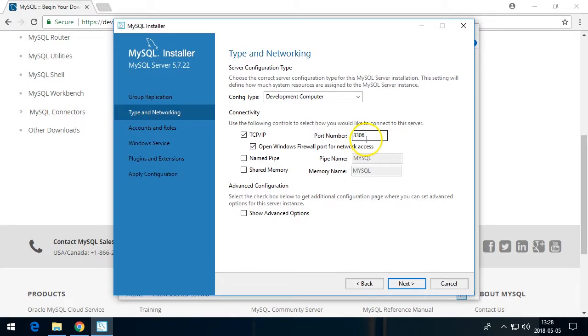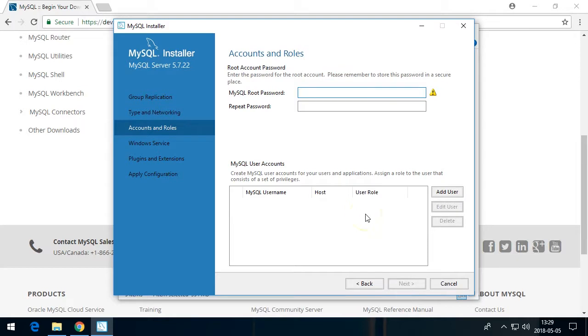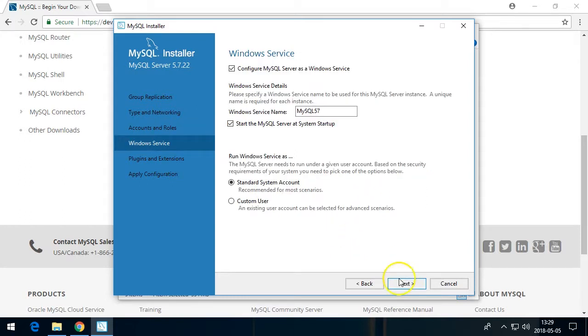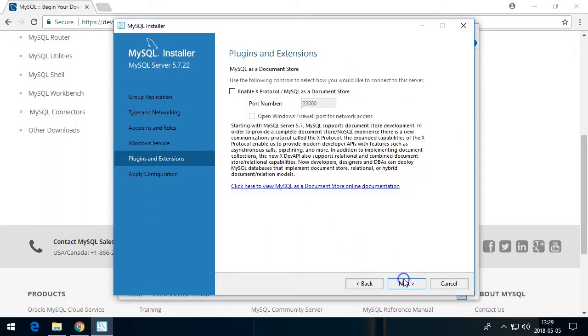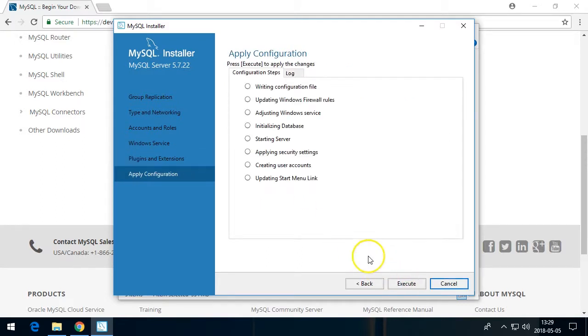The port for the server is the standard port, but since I'm not going to access this MySQL server from outside this computer, I don't need to open the firewall for that. Account, I just type in a password. And next, I want to run it as a service, and I want it to start when Windows starts. No. And then execute to apply the configuration.